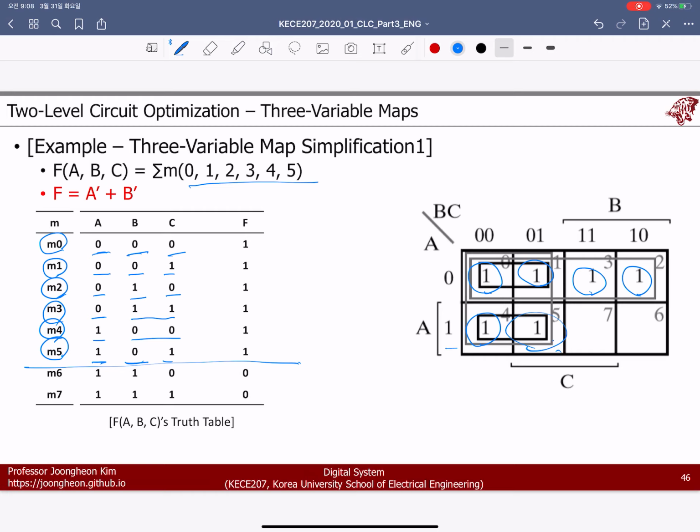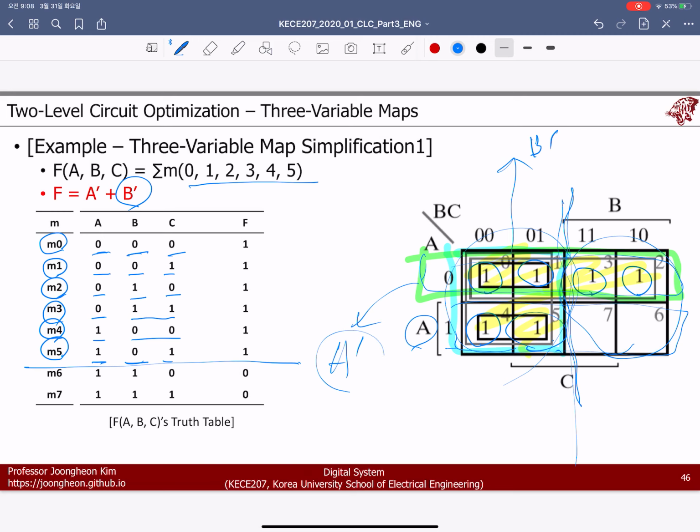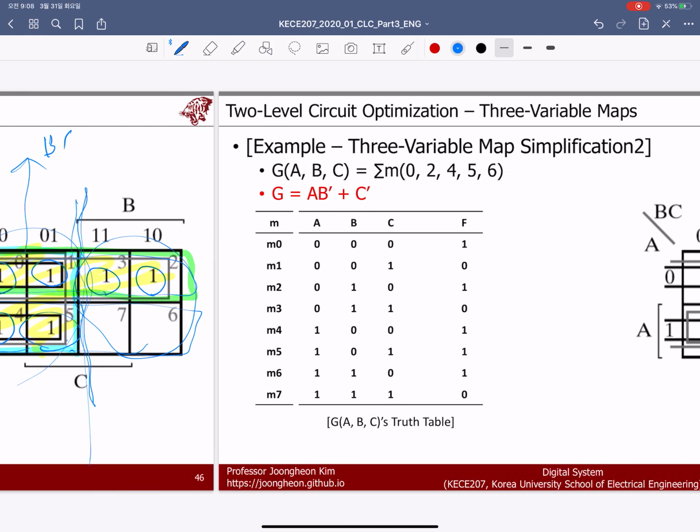So here, I told you that you have to make the rectangles as big as possible. That's why you have this rectangle at first. Since this is very big, you can say that this is just B complement. So this is B, that's why this is B complement. In addition to that, you can see this rectangle. Then these two rectangles cover all our area of interest. This one can be defined as A complement, because this is A, that's why this is A complement. That's why you have this result.